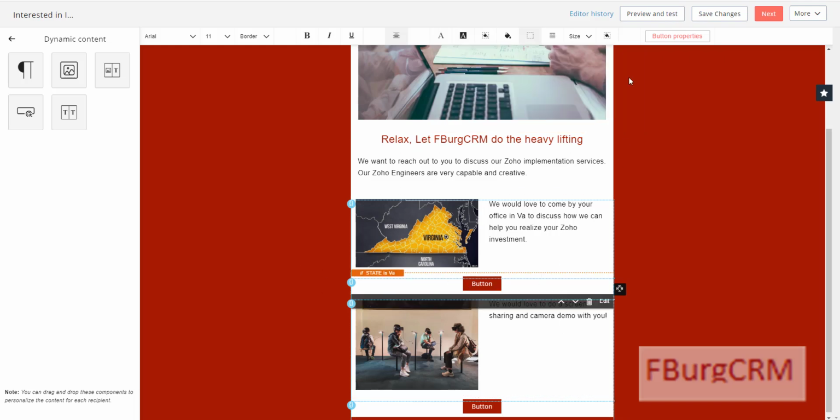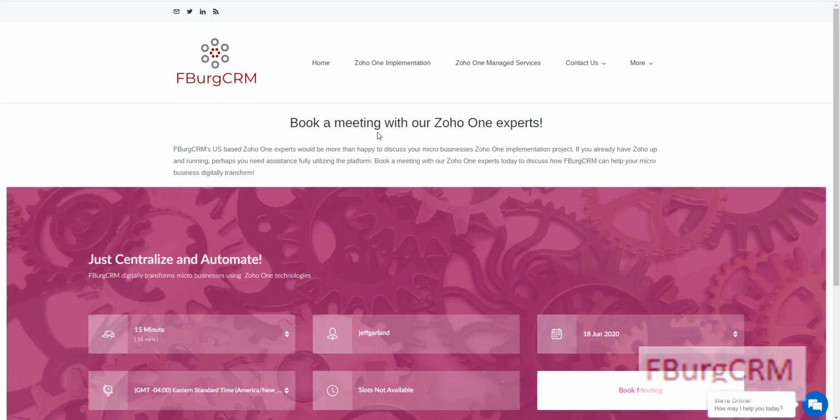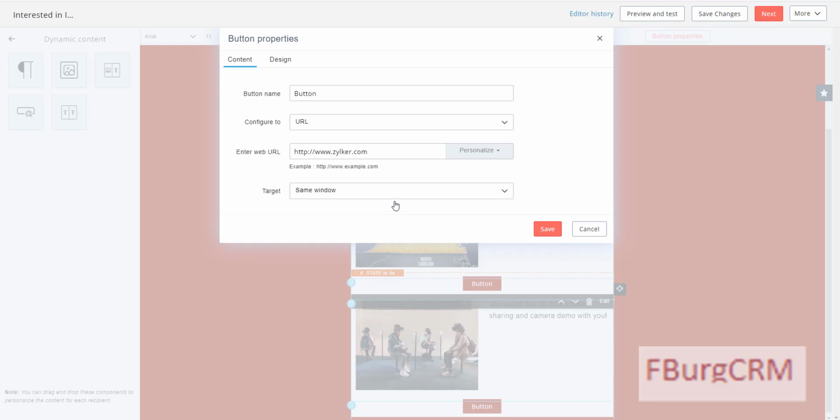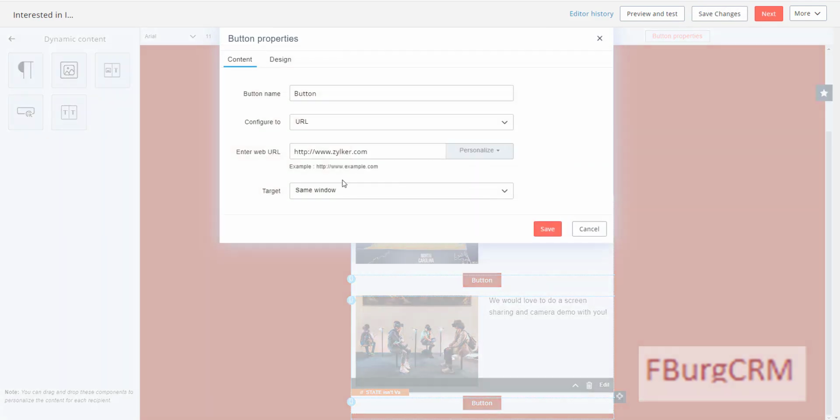And so now let's come in here and do button properties. Now I do have this schedule a meeting with one of our Zoho One experts. So I'm just going to take this, copy, and we're going to come back here. And so that's going to be the link. And we can do the same thing here. I have one set up for Virginia. Save.